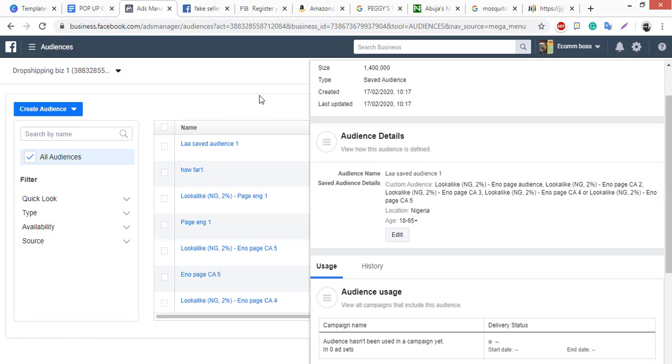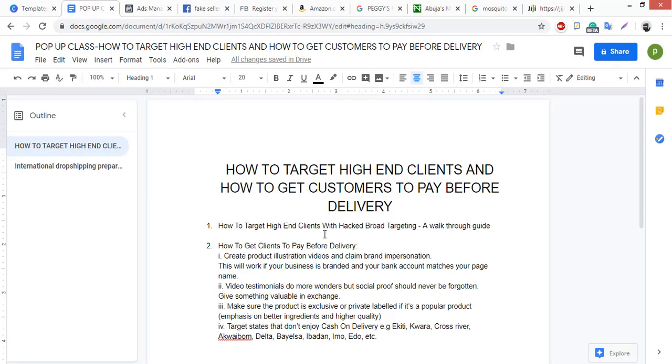Now, we're done with the targeting. Or is it? Yeah, we're done with how to target high-end clients with targeting, a walkthrough guide. Now we're going into how to get clients to pay before delivery.